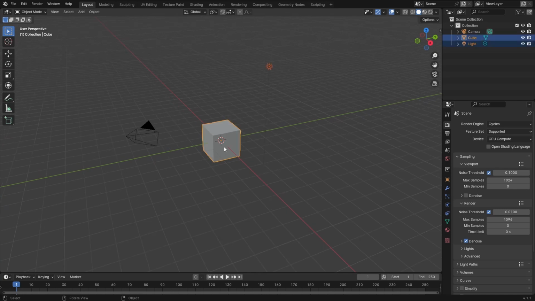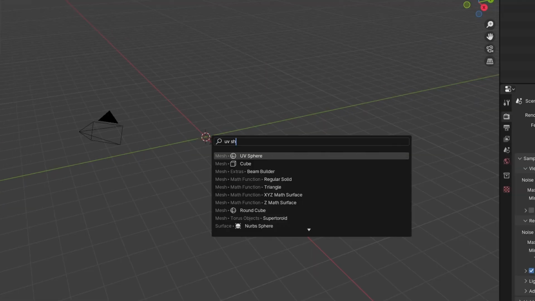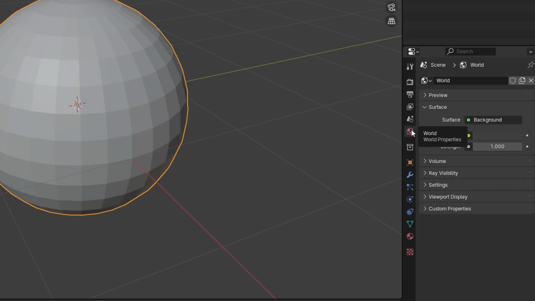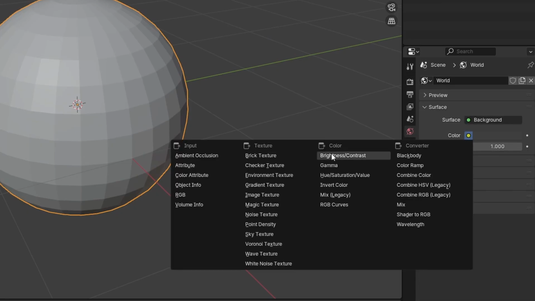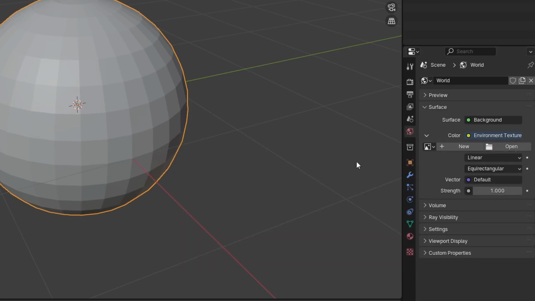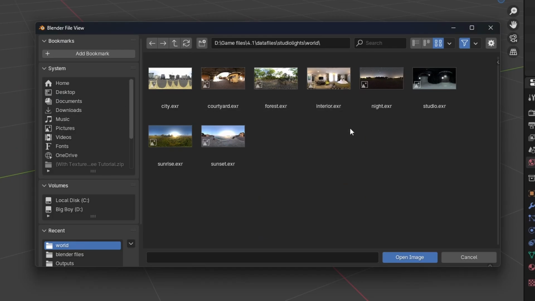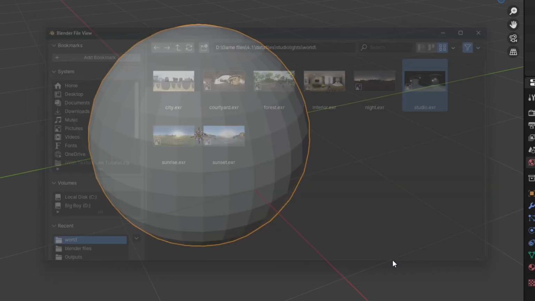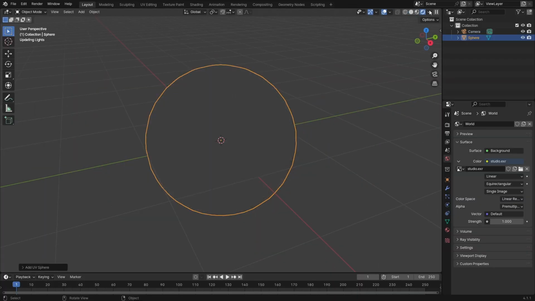So I'm going to delete the default cube and the default light and add a UV sphere. Then in the world settings, I'm going to click on this dot and change it from color to environment texture. Then I'm going to find my HDRIs, which you can get on Polyhaven. For this tutorial, I'll use the studio one that comes default with Blender. So I'll press open image and then I'll go into the rendered view to see the lighting.